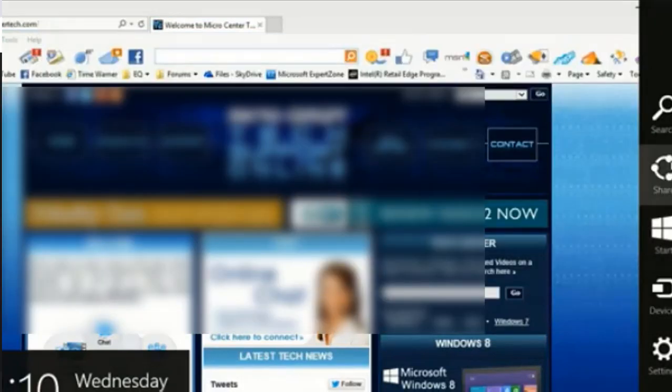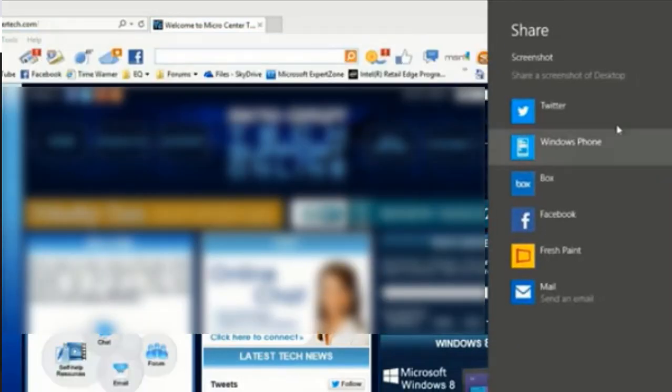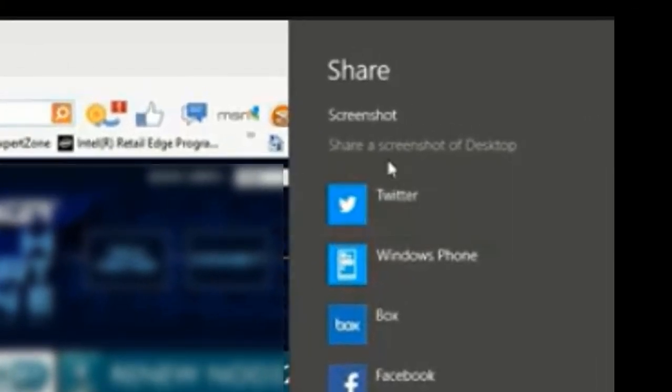Windows 8.1 has improved the charms concept from Windows 8, and they can also be used to take and share screenshots. That's it for today.